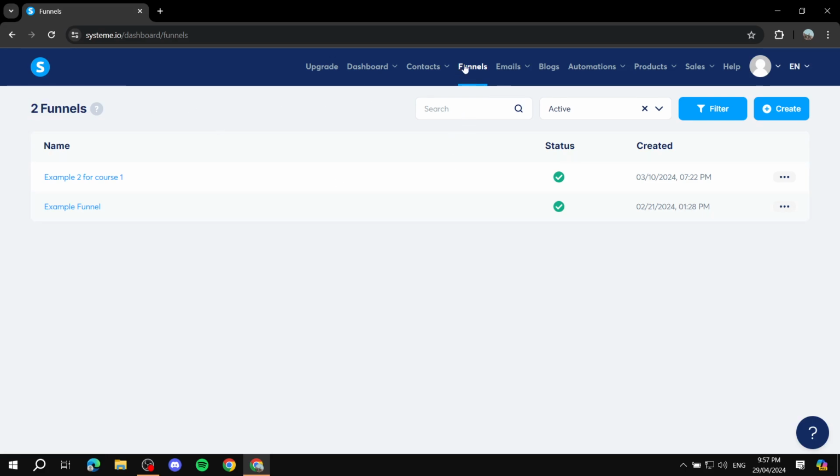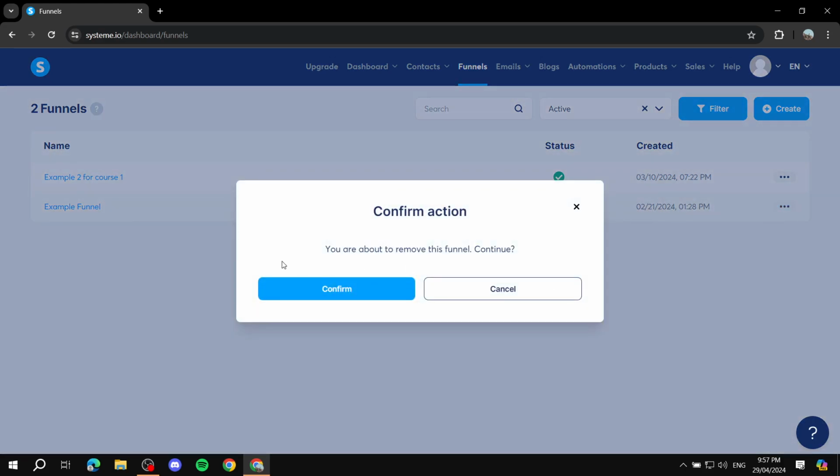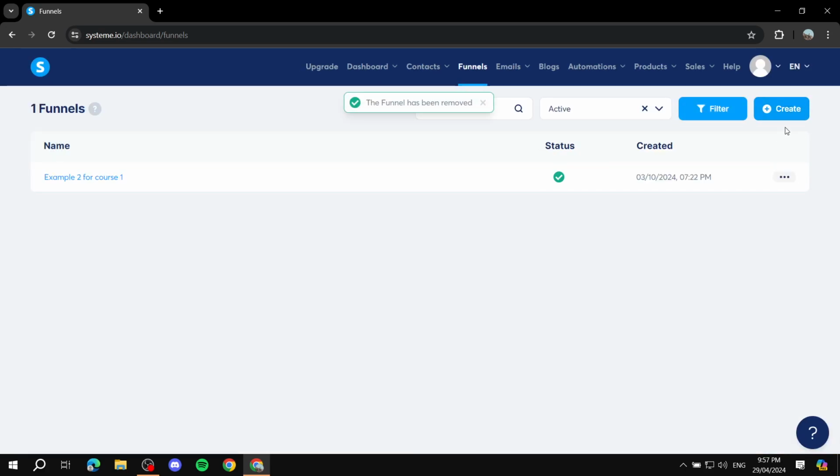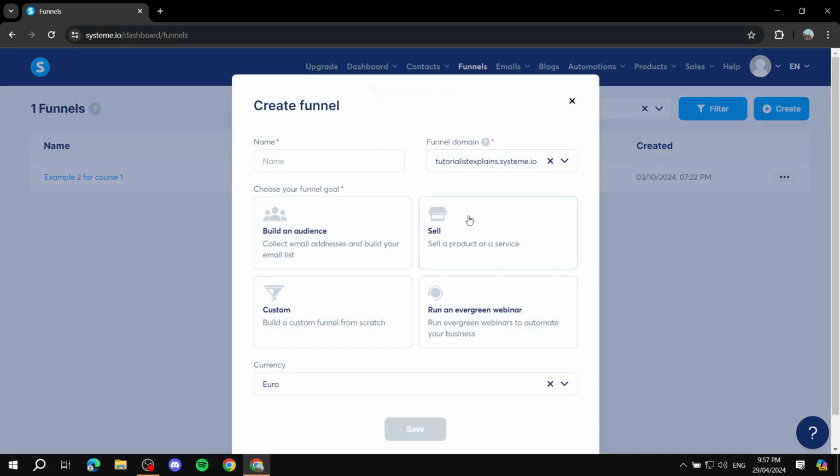So we can just go to funnels. You shouldn't really have anything in here. And let me just delete this one right here. So we can click on create. And now we will need to set a few things up. The first thing is going to be the name of the funnel, meaning the name of the product that you want to sell. Let's just name it planner.